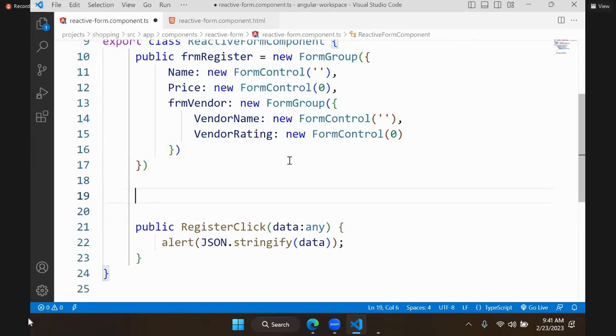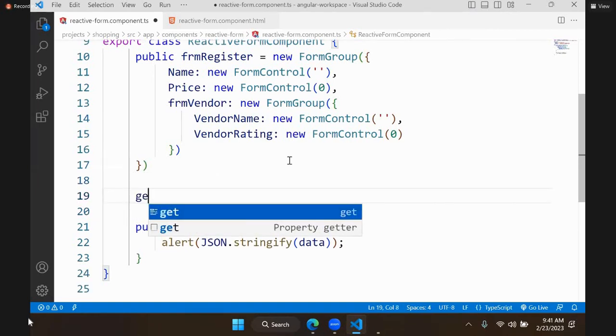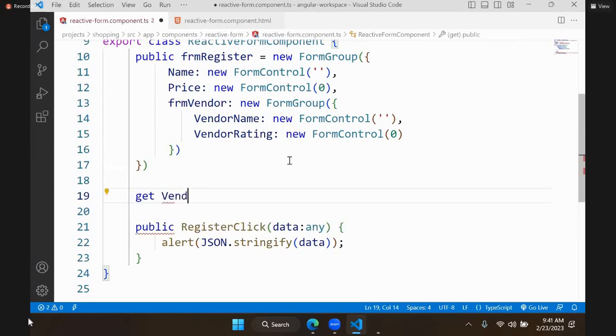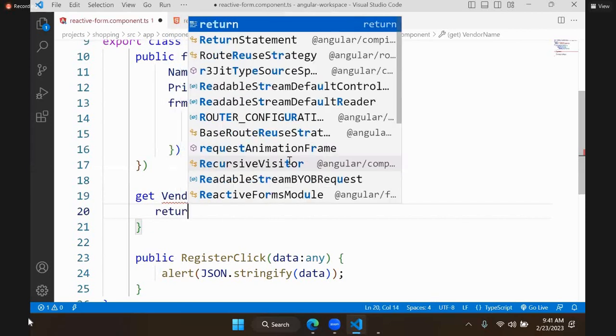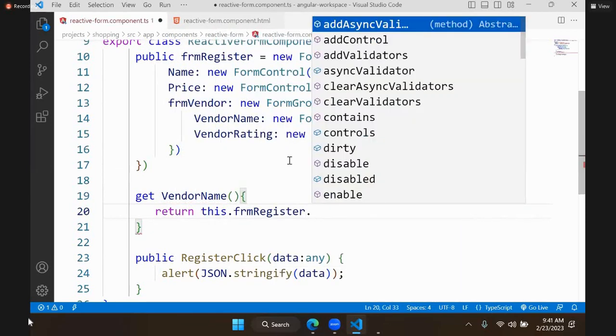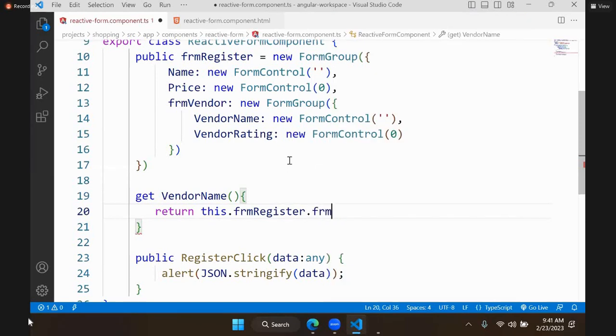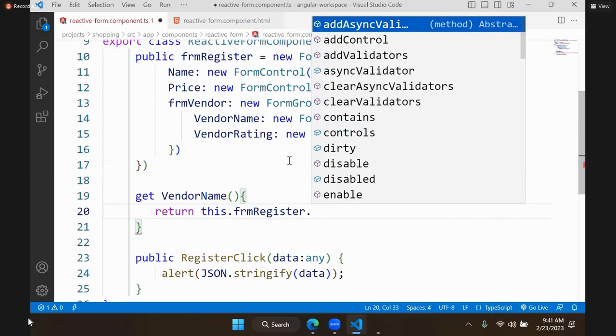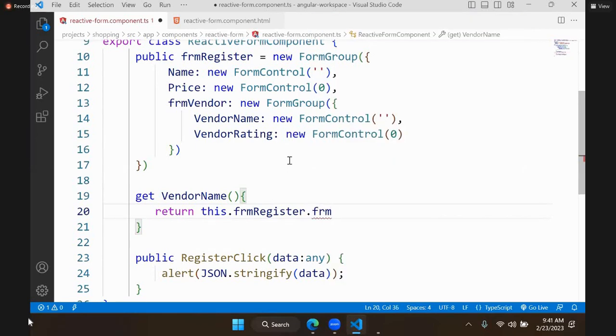How to create an accessor? We learned we can use accessor, getter and setter. So get, I will give vendor name. And what does this accessor have to return? It should return this.frmRegister, in that frmVendor. In frmVendor, you have to access.